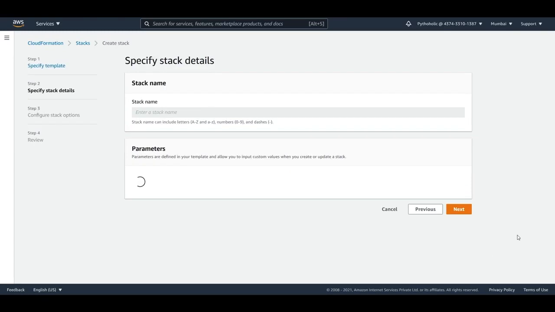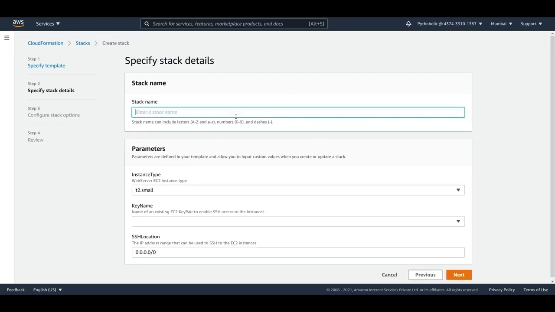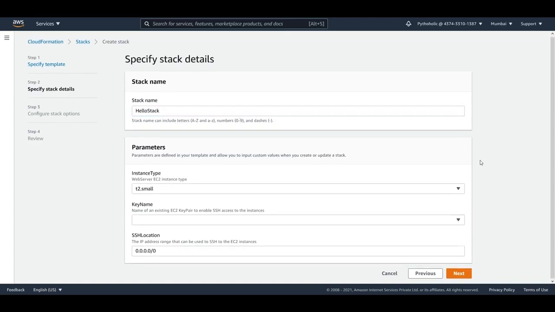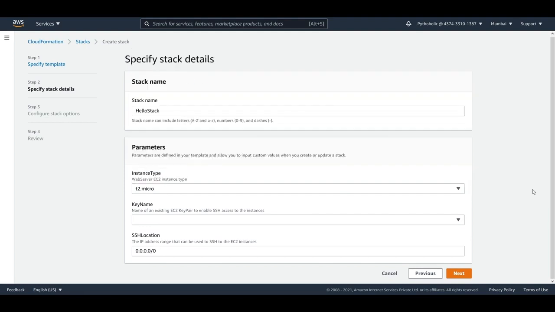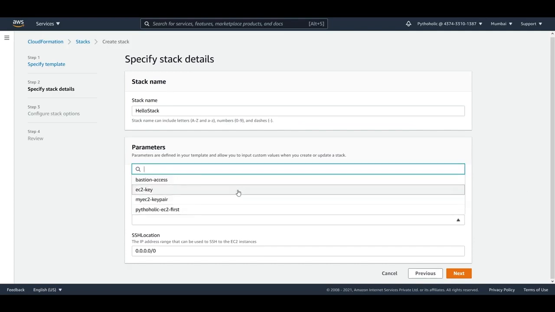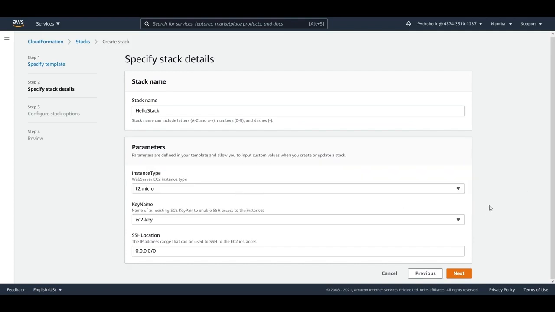You can just click on next. And here you can provide the stack name that we have. Here is hello stack. So this is my stack name. And for the demo, I can just use t2.micro, so that does not affect me. And the key name that I have is ec2-key. That's the SSH key that I want to give.